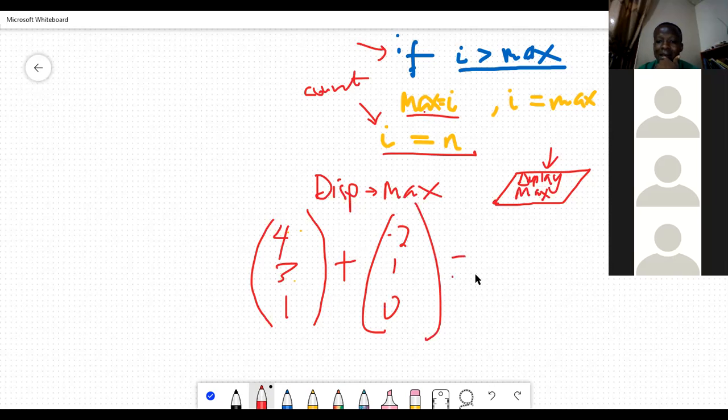And then when I add it, this is how you add a matrix. 4 plus -2 is 2. 3 plus 1 is 4. 1 plus 0 is 1. What is the program doing? When you write a program, you make people stop doing this thing. They now use your program to do the addition of vectors. That is the whole thing.